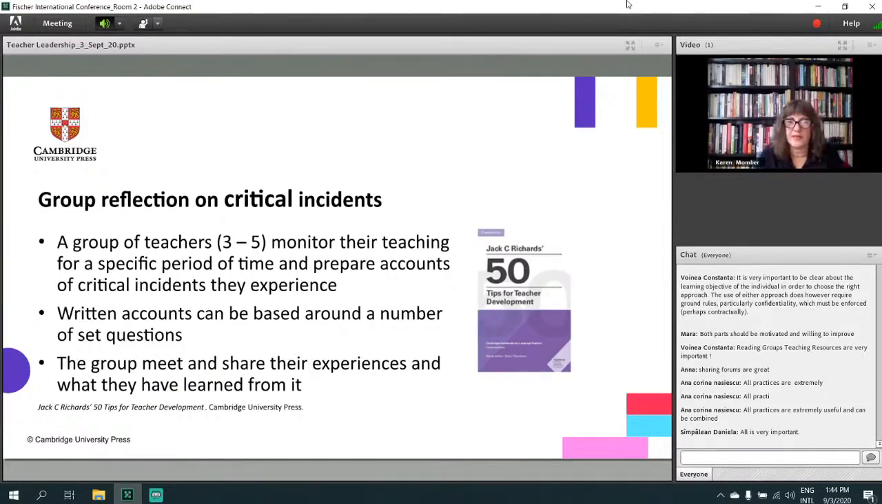It's not one of your everyday things, but something you really didn't expect. And it might be that when you meet, you have a written account, so you note down. You might have some set questions about this that you might want to answer. And then you meet with your group and you share your experience. So you've actually reflected on it, you've written it down, and you tell your group what you've learned from it.